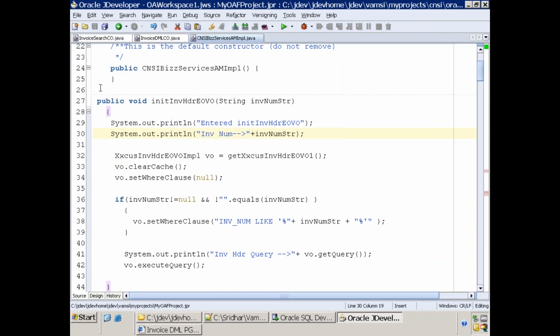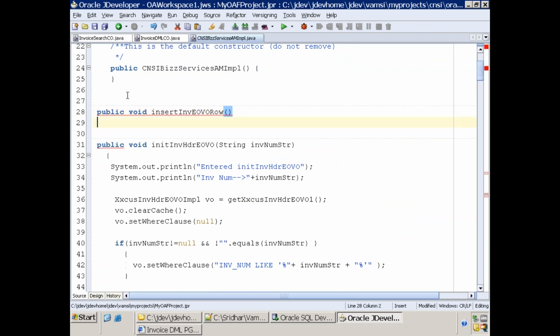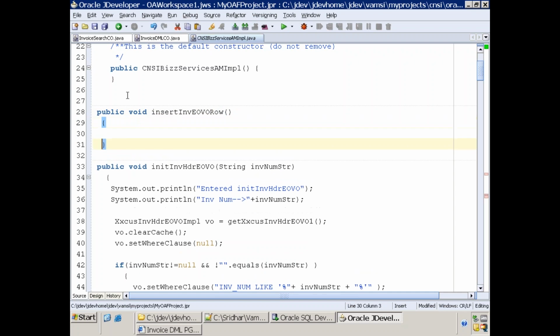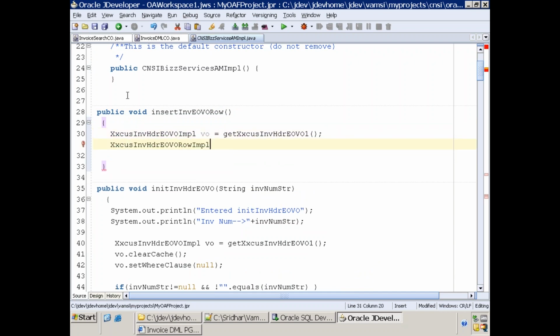Now let's write the logic for the insertion. So the same logic which we used for the insertion earlier, but a little bit of difference here. First of all, get the VO instance, XXCS header EO VO, and get the line also. Now, one basic thing here: if you execute the VO, what happens? It will fetch the data, isn't it?